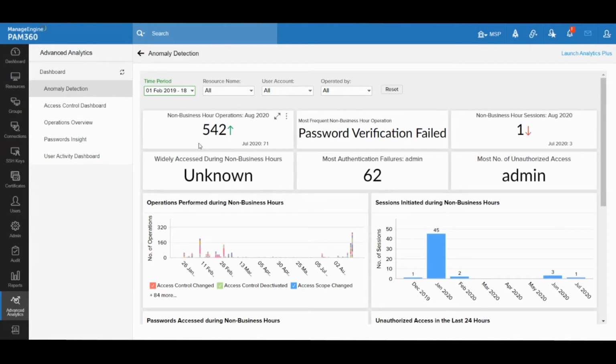Typically, if your enterprise works from 9 to 5 and you have some users accessing the PAM solution out of business hours, or even at times in the middle of the night or over a weekend, that particular operation will have a higher risk score. And this engine will keep track of that and send out a real-time alert if required based on how risky the operation's behavior is.